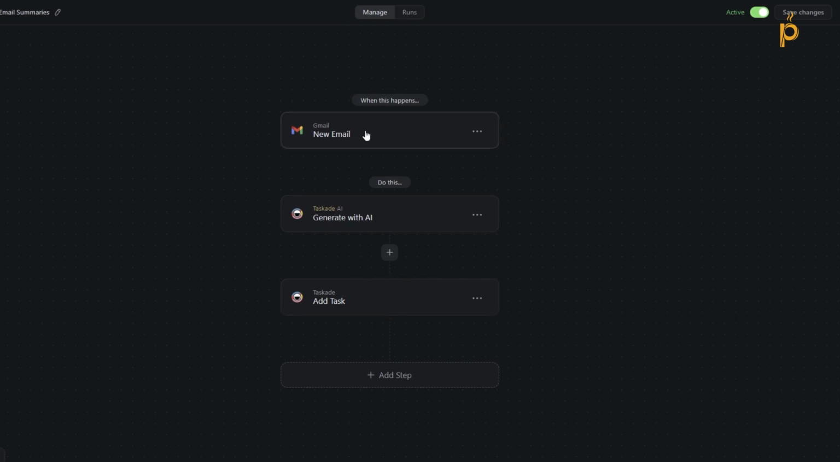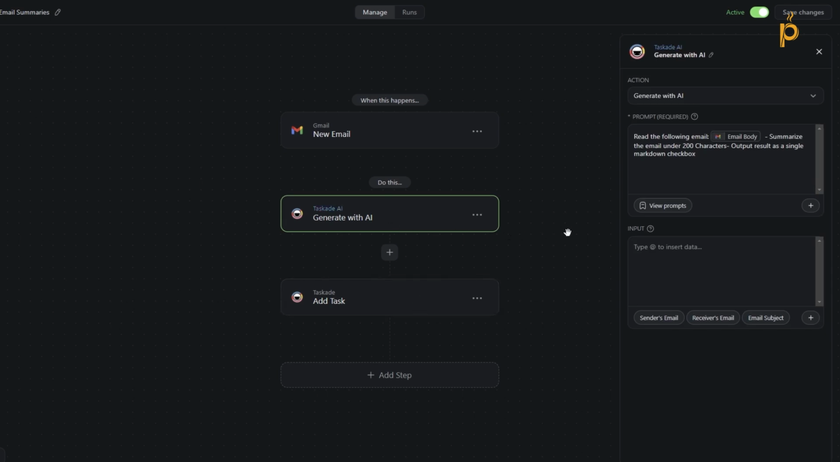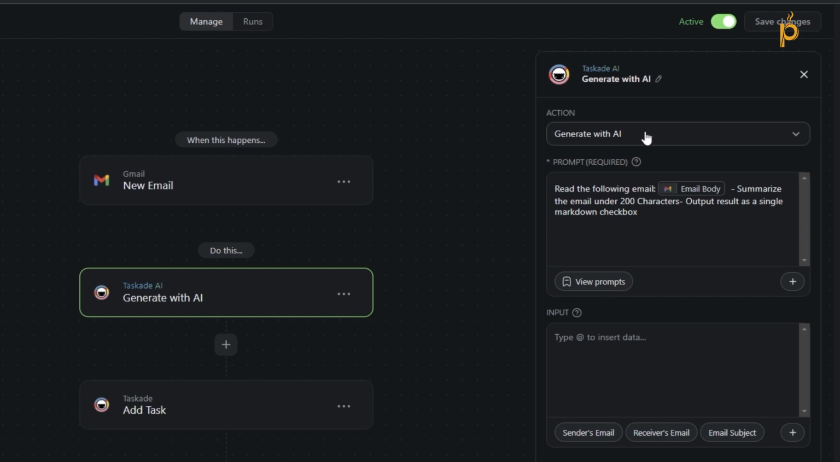So again, very similar to our first automation where we have a new email from Gmail as our trigger, and then we're ending with an add task functionality for Taskade, except we're adding this middle Generate with AI step. So what does this actually do? This is really cool. So here the action is we're generating an output with Taskade's AI, and we're giving it a prompt. So I'm asking Taskade AI to read the following.